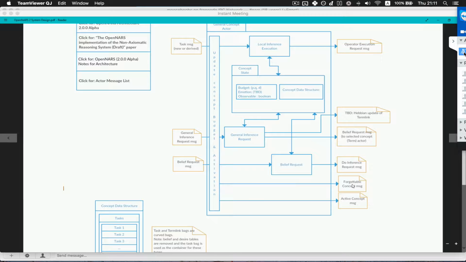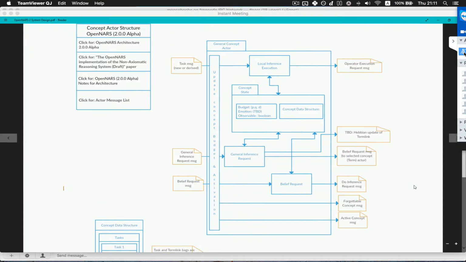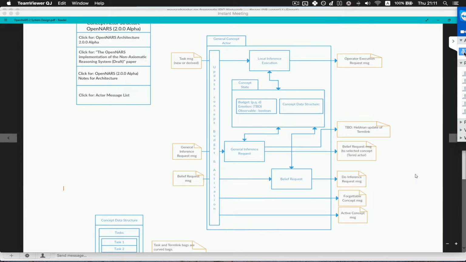Oh yes, I see. But what if we don't receive any messages? We had this discussion a week ago. Yeah, you're right, I agree. If it doesn't receive a message, then it hasn't fallen below the threshold, and it means that we will not remove this concept.